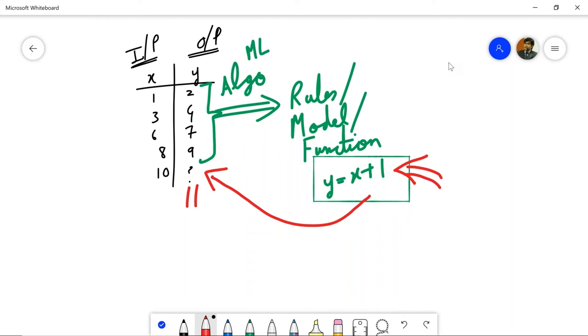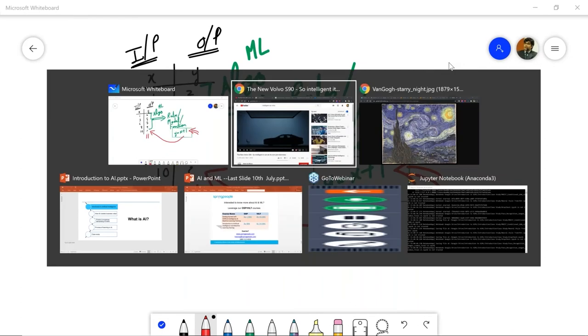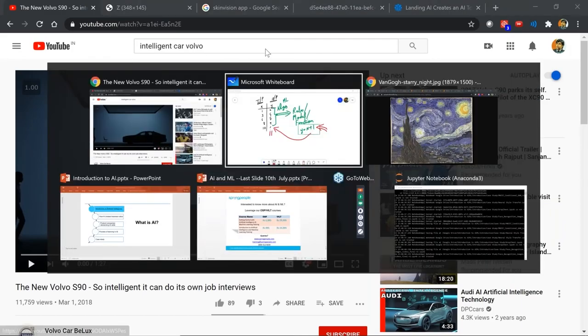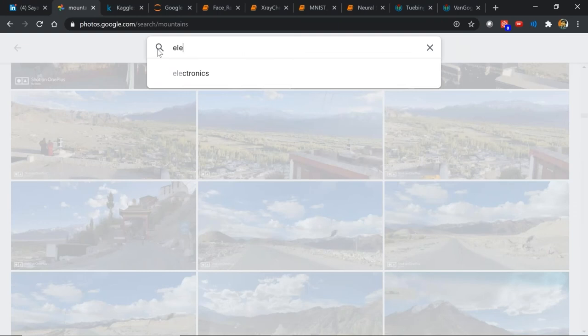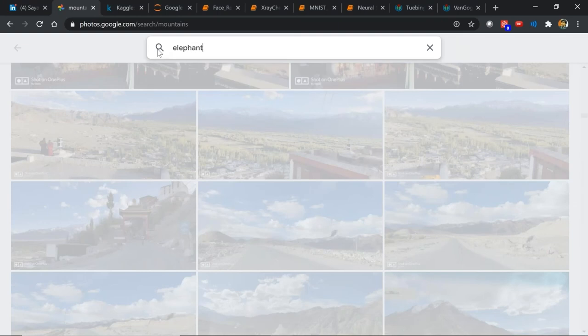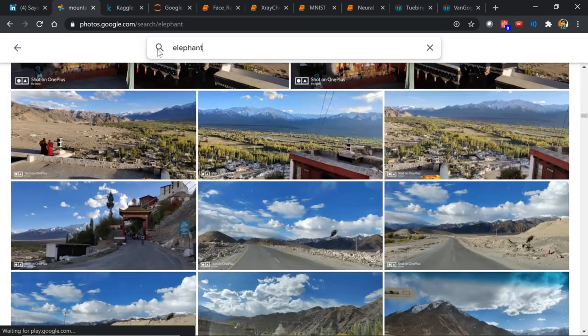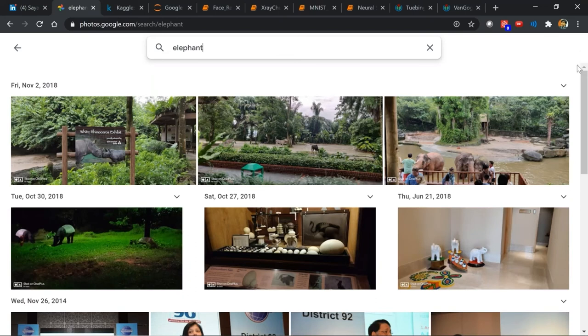Now you can relate this back to all the use cases we have discussed until now. Let's go back to the elephant example, right? We discussed we cannot write rules for elephant, right? So how is Google doing it? So next time I go to Google and I type in elephants, how is Google actually looking for elephants here? So we have basically trained Google's model with lots of historical data. That means lots of these input output combinations have been given to Google.